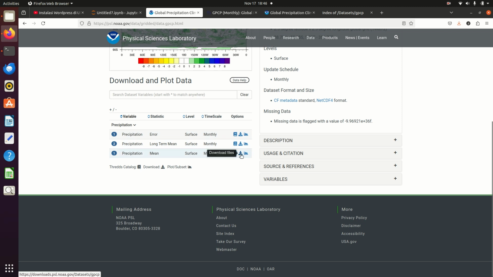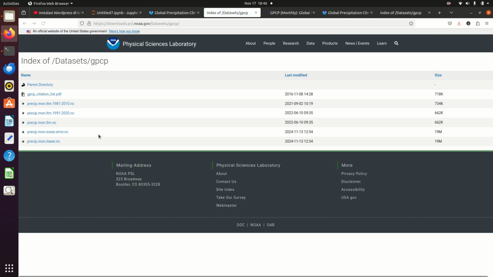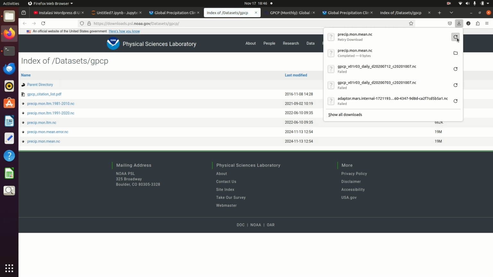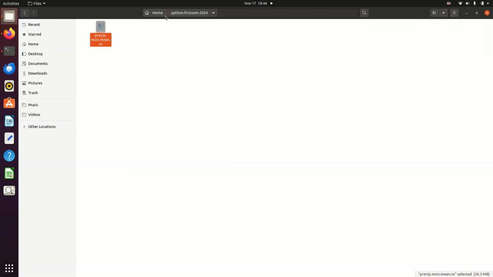If you click on the download file link, you will go to the website where you get the list of files. From here you have to download the monthly mean file. I have already downloaded this file, so I didn't do that here, I just paused. I have saved my file in a particular folder named Python for SAME 2024. So here is my file.